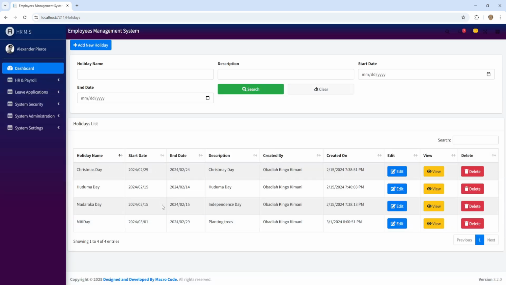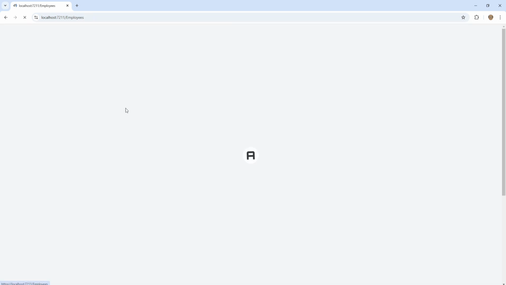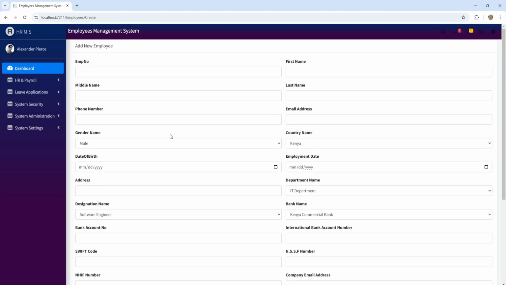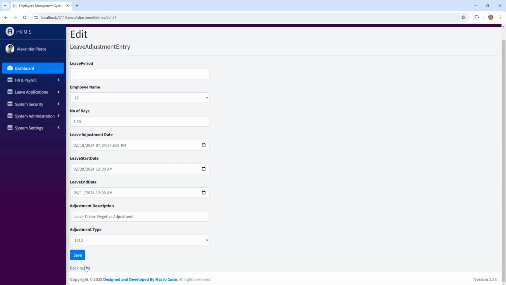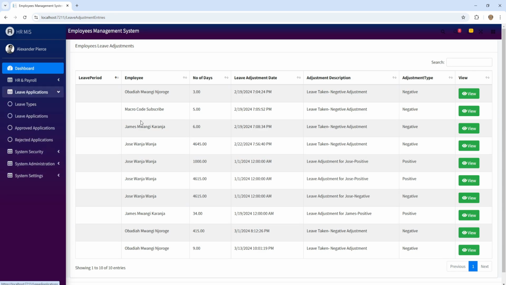Then we have the holidays. Here you can see the holidays that are there, and you can add more holidays. Back to the employees, you can also create a new employee. As you can see, you can provide some details. Then we have the leave adjustments, so you can do some leave adjustments. These are the adjustments that have been done, and whether it's a negative or positive leave adjustment.